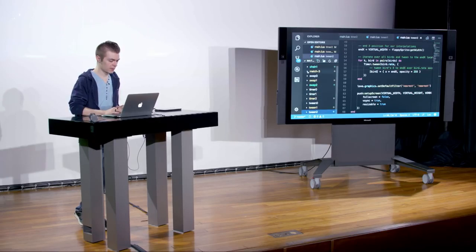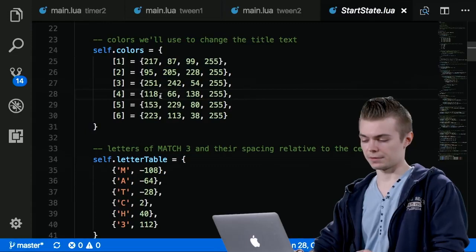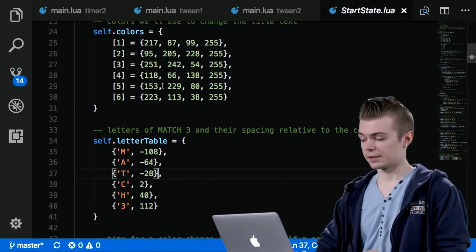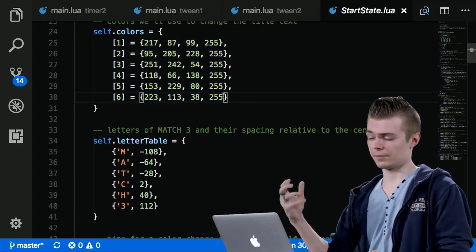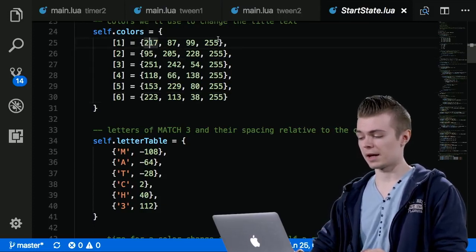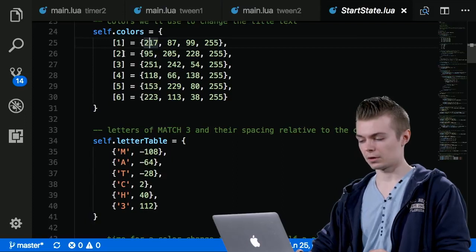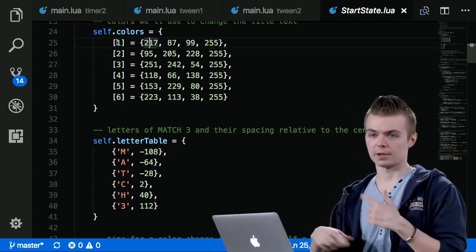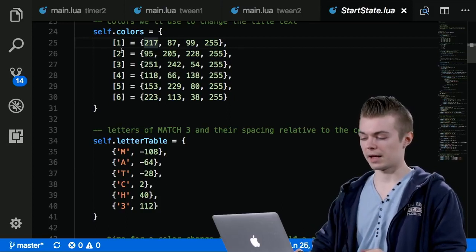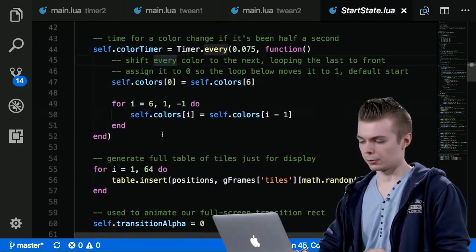Today's going to be a little lighter on the main distro code, because a lot of this is more conceptual. In the start state, the colors and letter table is all for the match 3 text, if you're curious. This goes back to what I said earlier about the beginning screen having match 3 with the different colors going on a timer. These are just tables of colors, R, G, B, A, and I'm performing a shuffle on them every 0.075 seconds. So 2 will get 1, and vice versa, it'll all go down, and 6 will come up to 1. Then M gets mapped to this one, A to this one, T, C, H, 3. That's done here at line 44 of the start state.